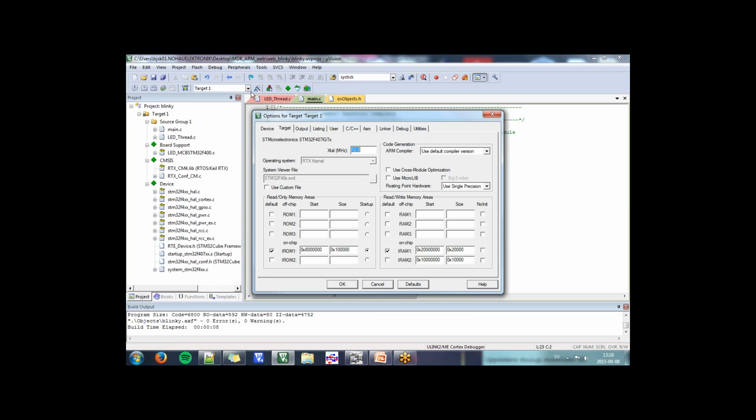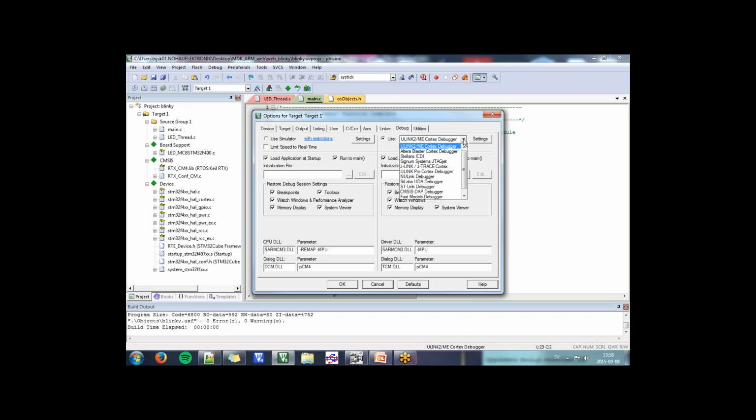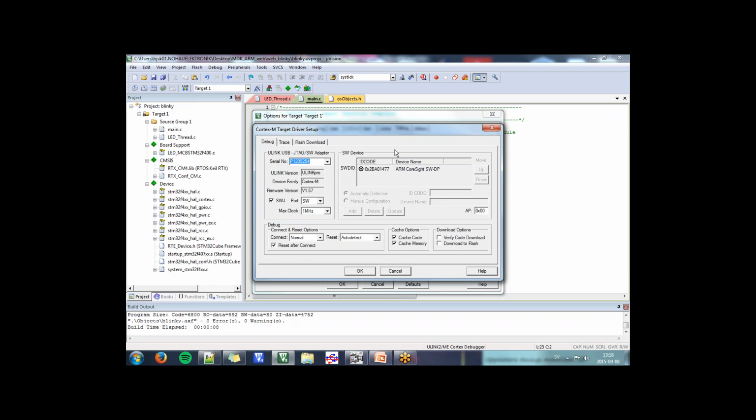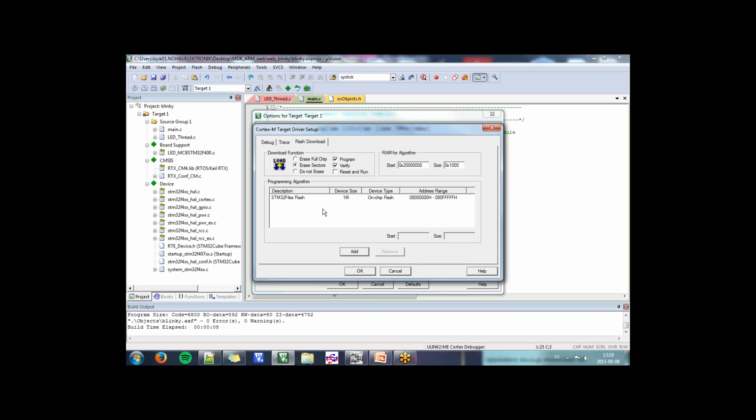So I go options for target, this one here. I go debug, and then I choose the debugger I'm using. So as you can see, there are quite a few available in the MicroVision. So I use the ULINKpro Cortex debugger. I click settings. So now in settings, first I need to look for, okay, I get the ID code of the CPU, which means that the debugger can sense the CPU and that I have connection. And I also need to make sure that there is some kind of flash declared and how I should flash.